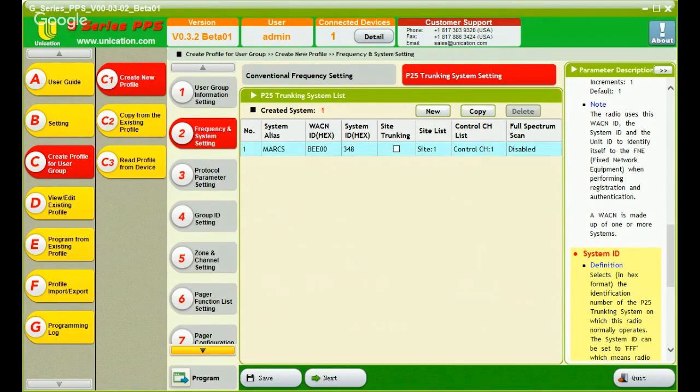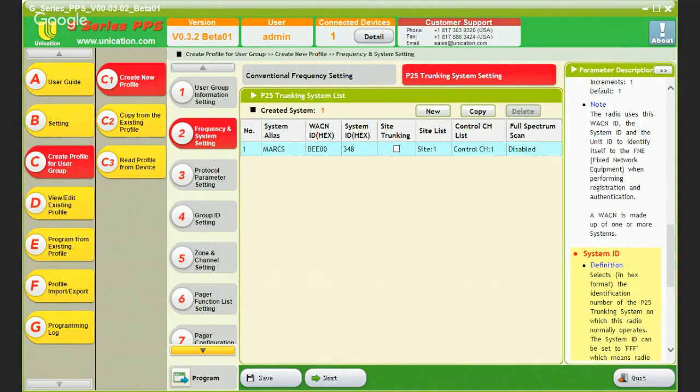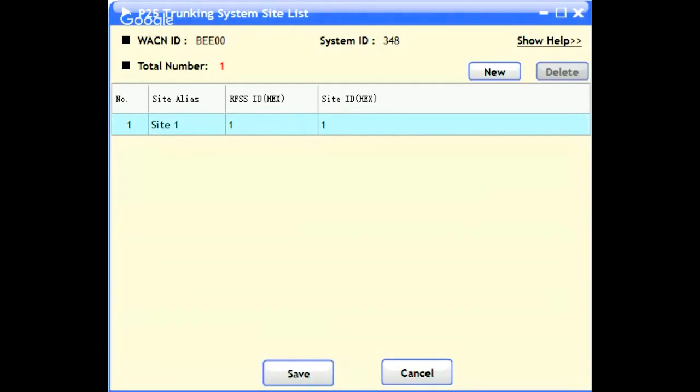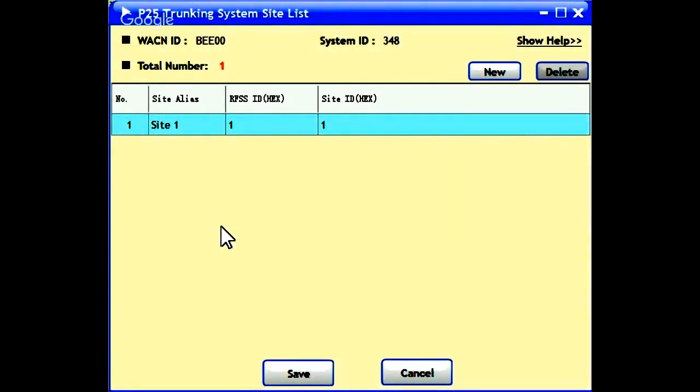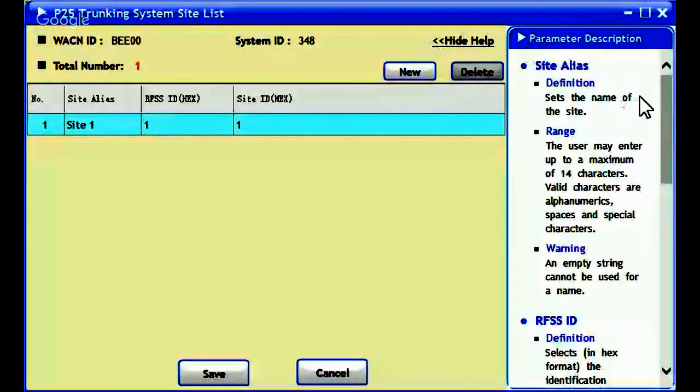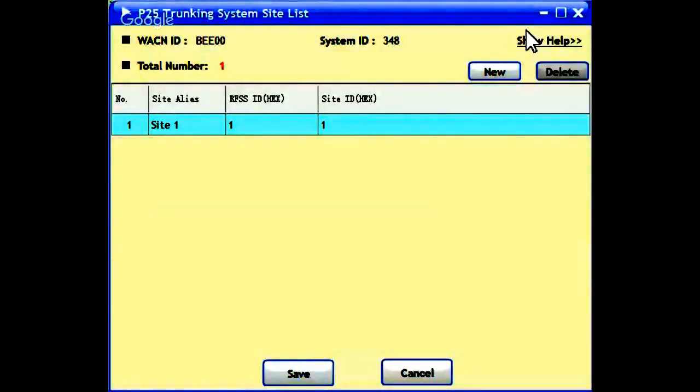Let me make sure that this is showing you that. Make sure you can see this. Okay. This is the site screen. This is the screen that comes up when you go to enter a site. You can use the help here. There is a lot of good information in the help section on each of these windows that pops up from the PPS. I'm going to add two sites, so I need to hit new.